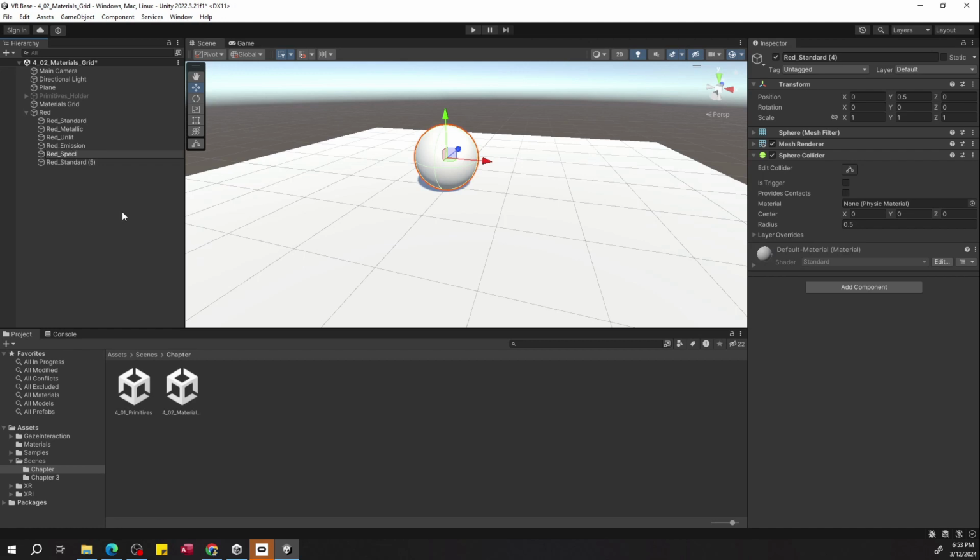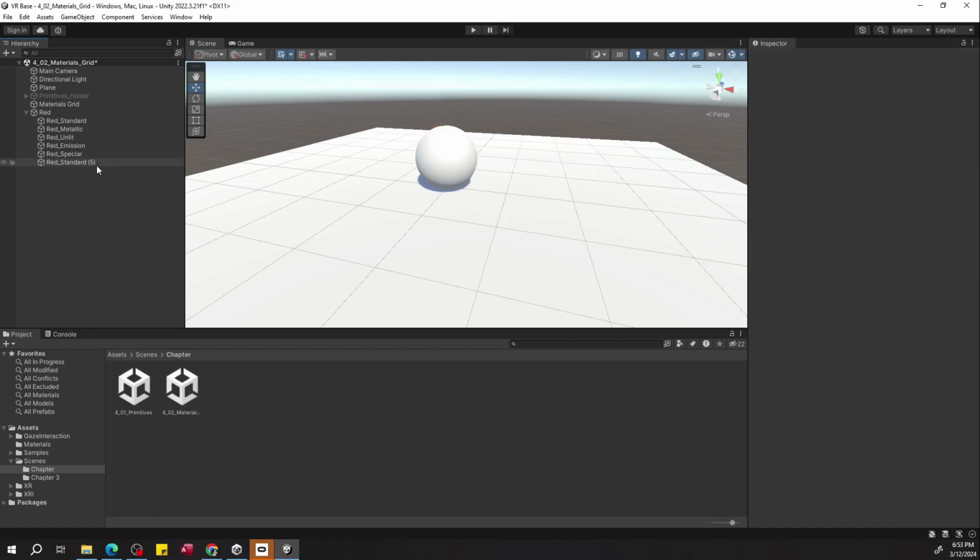And specular. Looks like the book may have misspoke. There's only supposed to be 5 spheres. So we have standard, metallic, unlit, emission, and specular. And these are the different types of materials that we can have.